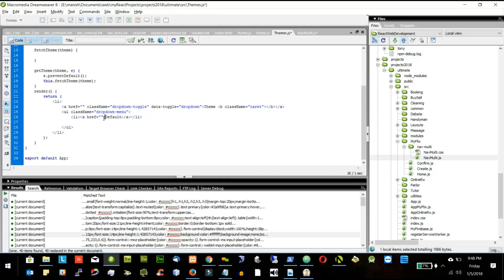And on click of this A tag, I will call this.getTheme.bind(this, and I'll pass the name of the theme that is the default, and I'll close the curly bracket. So whenever user will click this default, it will go to getTheme and it will pass the theme as a default, which is going here, and I'm passing this theme to the fetchTheme. And so here we have to write the Ajax call to get the theme.